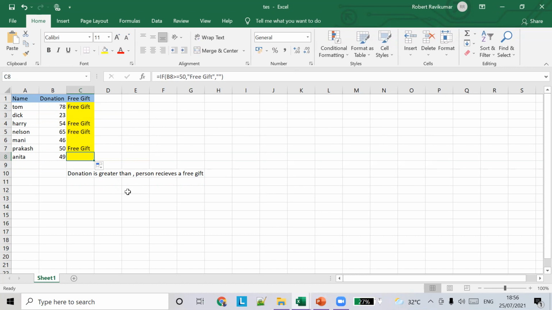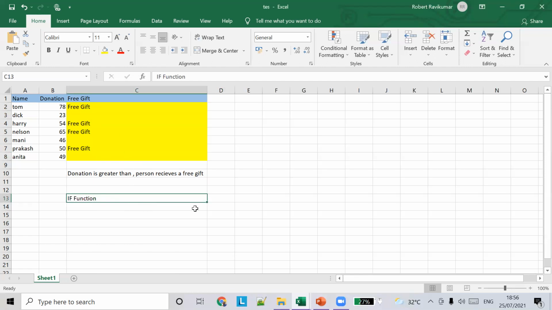See, in this we have the IF function. There is a function called the IF function. It has three parameters. The first parameter is a logical test. This is the statement where we write the logical test to find whether the condition is true or false. So it has to give a true or false result.